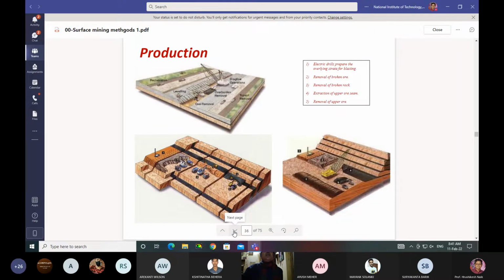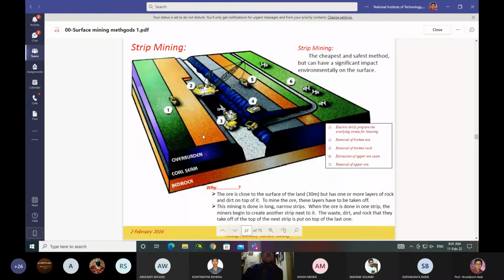Again, in this diagram also, it is explained what the strip mining method is. This is the coal seam, this is the bedrock, this is the overburden. So the overburden material is to be removed to expose the coal, and after the coal is taken out, the waste material is to be dumped. So this is called your strip mining method.